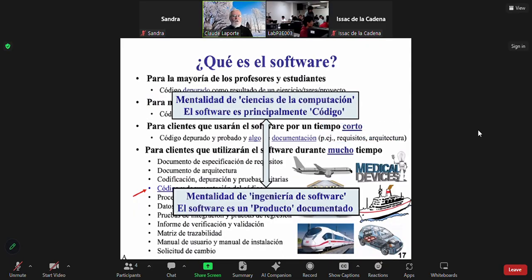So for the people working at the upper level of my slide, what I call the computer science mindset, it's mainly about writing and testing code. Okay? While for the people working at the bottom of my slide, with systems that will be in operation for many decades, they are developing and maintaining a product. So it's a completely different mindset.